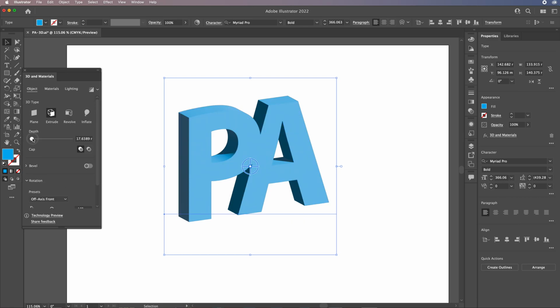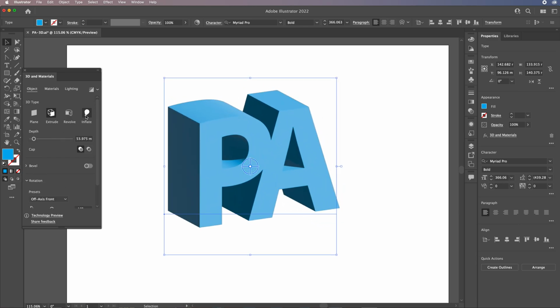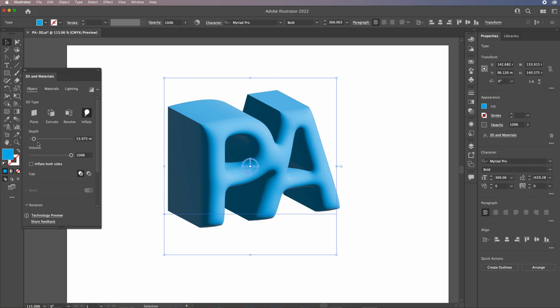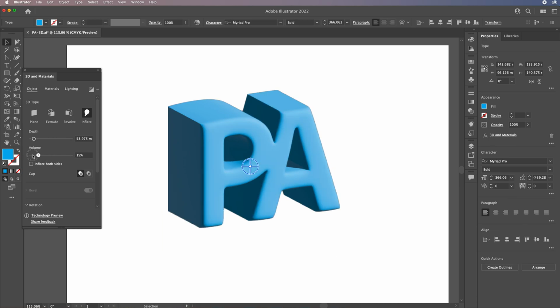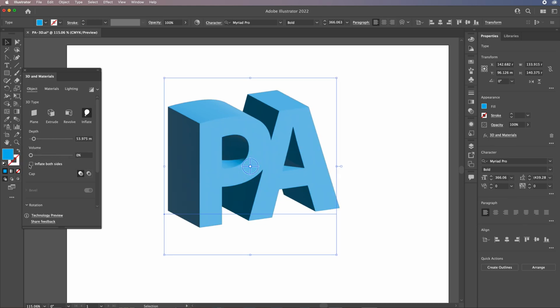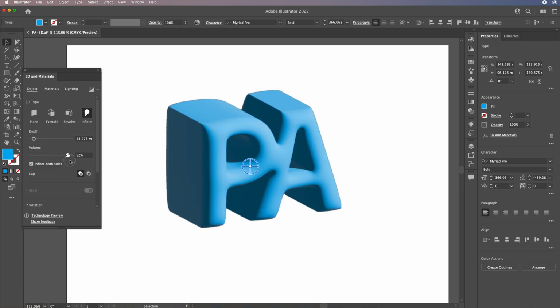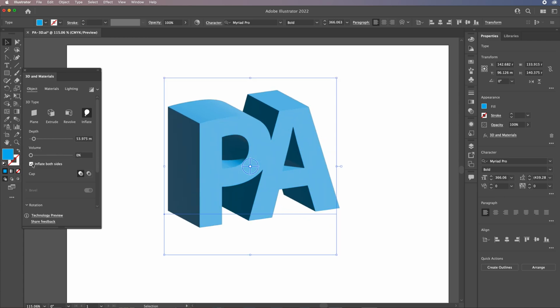So I can put depth in there. You can also go to inflate, and as you see, it's got inflate at that side, and I can take it back that way as well, or inflate both sides, which is good if you want some cool effects. I just don't want any of those for the time being. What I want to do now is revolve it. So there's extrude, on a plane, but I want to revolve it.